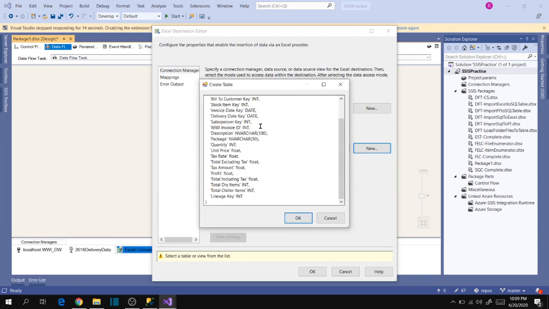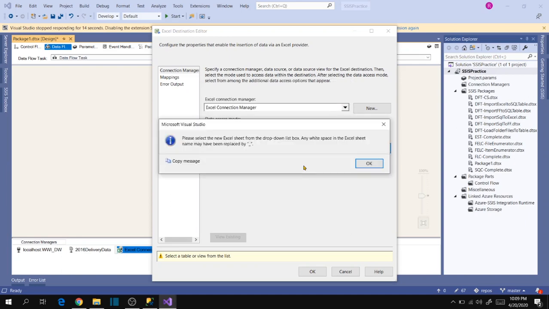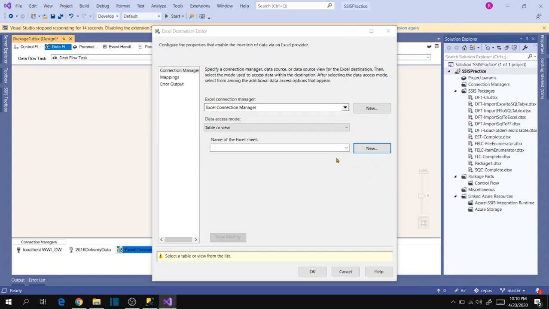Okay. I forgot we are creating a table in Excel, not in the SQL Server, right? So that's the problem here. So let's change this bigint to int, and click OK. So it's created the table. Now click OK. I'm sorry again, because we are using Excel Connection Manager, we have to make sure the data types are compatible as per Excel connection.